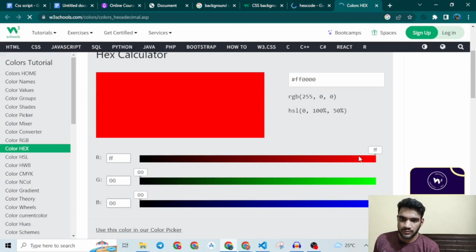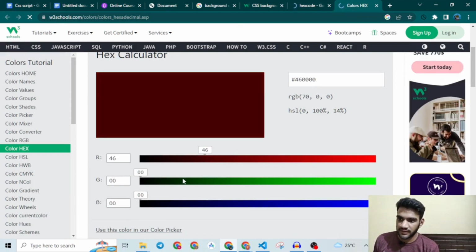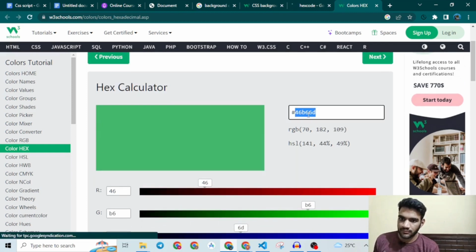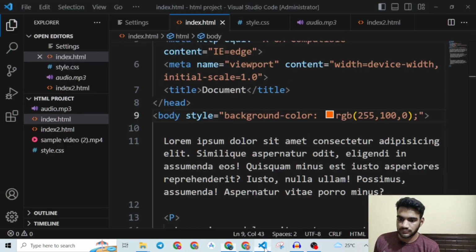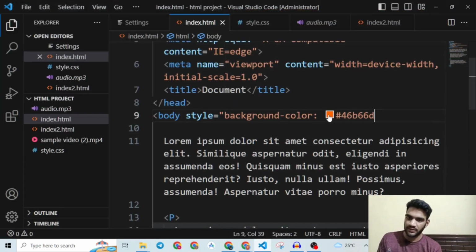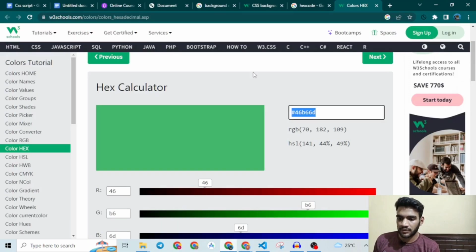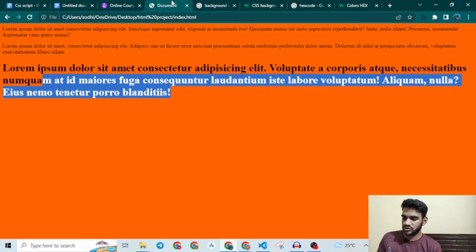So this is a way, if you want, you can create a color through this, and just copy it with the hashtag or the pound sign, whatever you call it, and paste it. So again, the background must have changed.